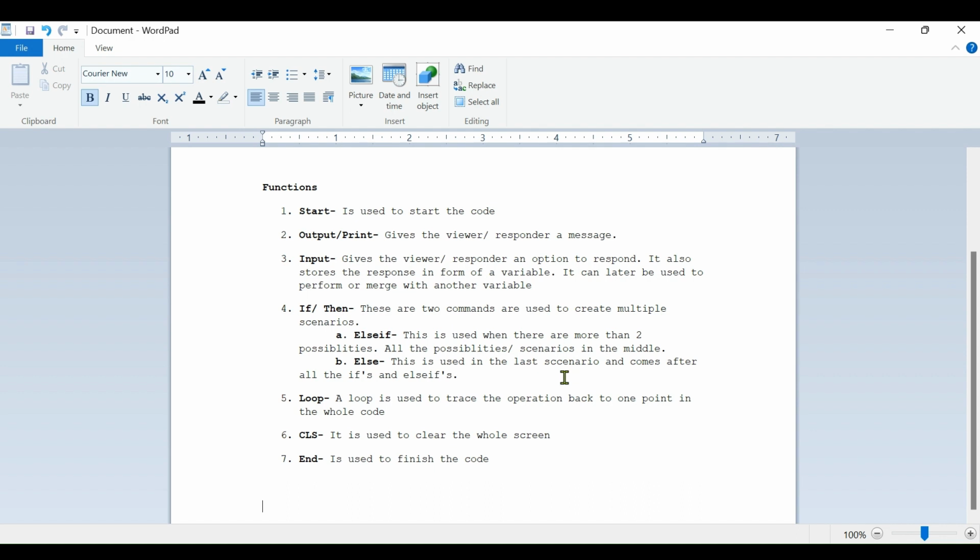So output slash print or input are 2 commands that are used to either give data to the viewer or store data from the viewer. So output gives a message to the viewer. Input, on the other hand, stores data in form of a variable, and that variable will be able to be used in a later stage of the pseudocode.